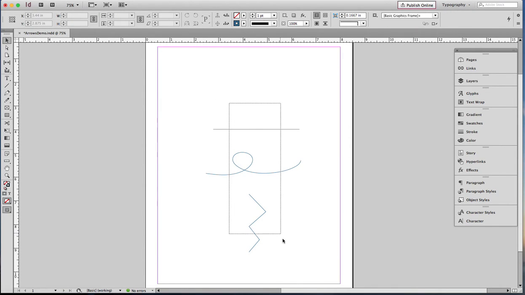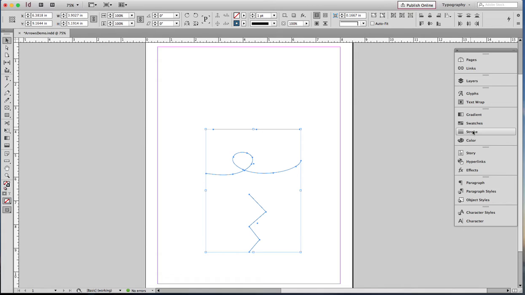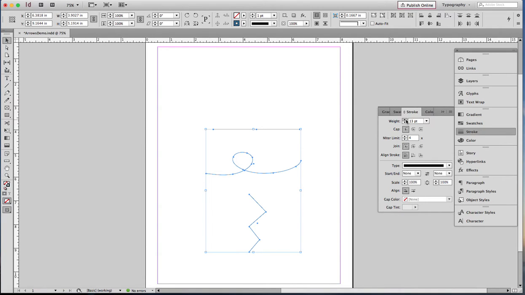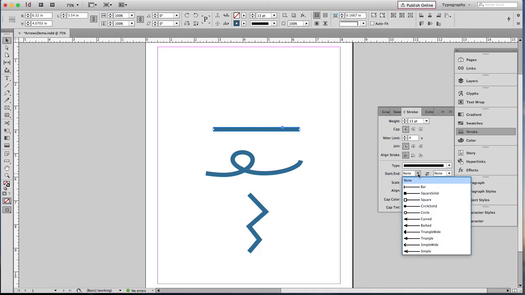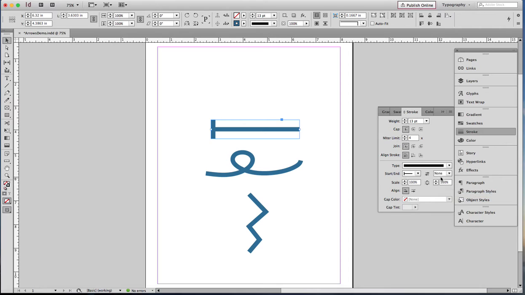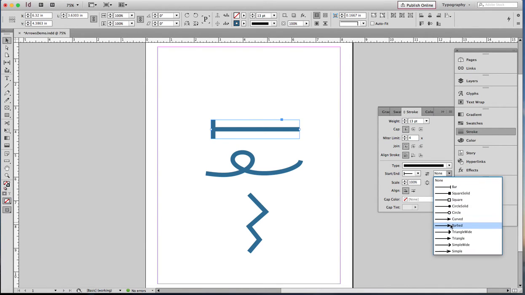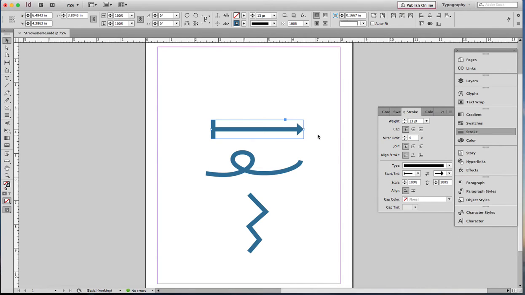Next, I will make all these lines thicker so we can see them better. Good. Now let's add some arrowheads and other shapes. On this top line, I'm going to add a shape at the end. In the start box, I will add a bar, and in the end box, I will add an arrow like that. You can see this is a little bit out of proportion, so we'll go back and fix that later.